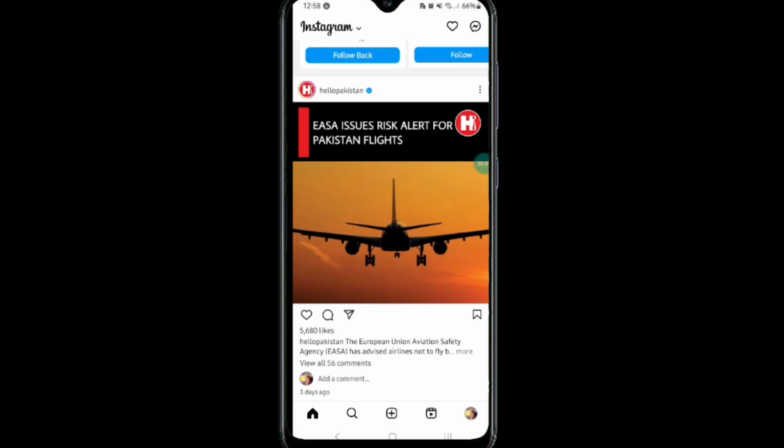This is how to turn off message request on Instagram. It's actually quite easy to do, so make sure you watch to the end and don't skip any important steps. For this, first you will need to log into your Instagram account.